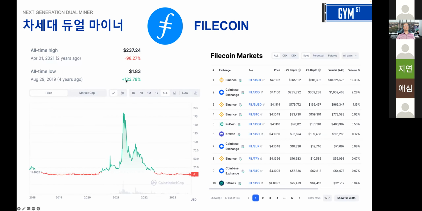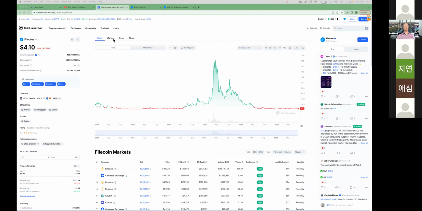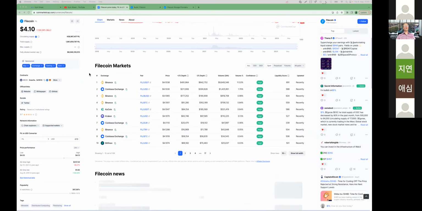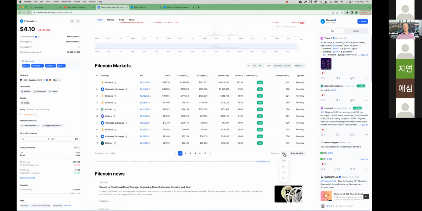Right, so this we just looked at. I had already made some screenshots. And if you check out the markets, we can also do that live right here. So you scroll down to the markets. You can see that Filecoin is listed on all the major exchanges.